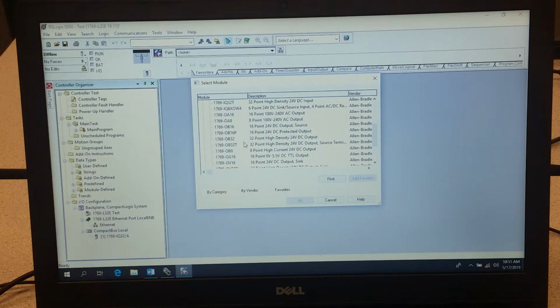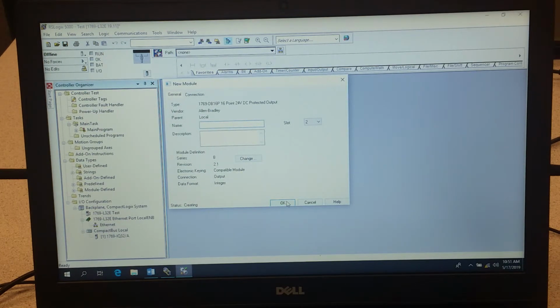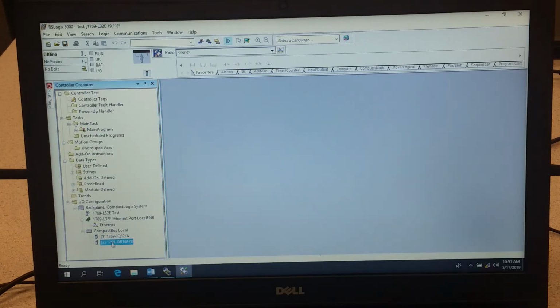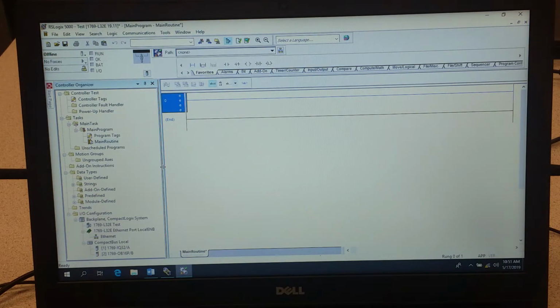And in this case, it was an OB16P with the protected outputs. And once again, I'll not select a name. Now I have my input and output modules listed on the bus. I can go to the main program, to the main routine, and it starts up with a blank slate. If I choose, I can add an input, and I'll do the examine on, and I could put an output in as well.